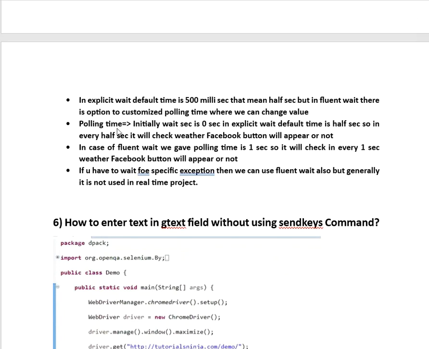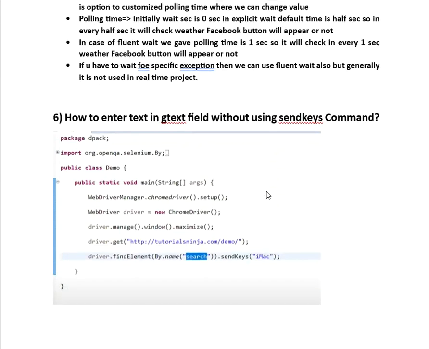Now, what is polling time? Polling time means how often it checks. In explicit wait, the default time is half a second, so every half second it will check whether the Facebook button will appear or not. But in the case of the fluent wait, we gave a polling time of 1 second, so it will check every 1 second whether the Facebook button will appear or not. Also, in the case of the fluent wait, if we have to wait while ignoring a specific exception, at that time we use the fluent wait. But generally, in real-time projects, we do not use the fluent wait.